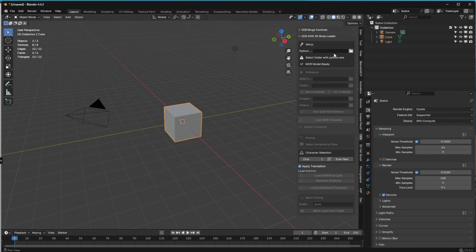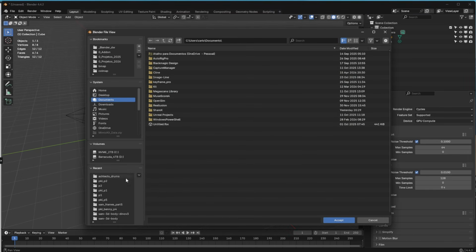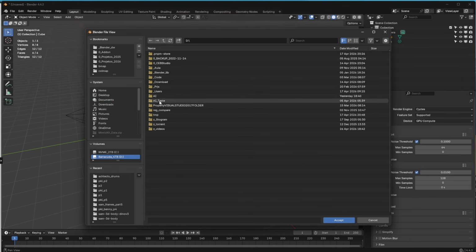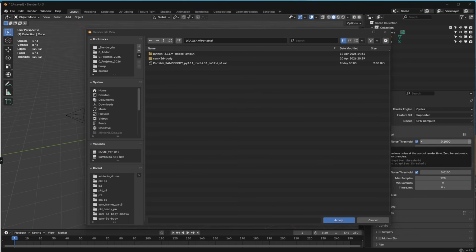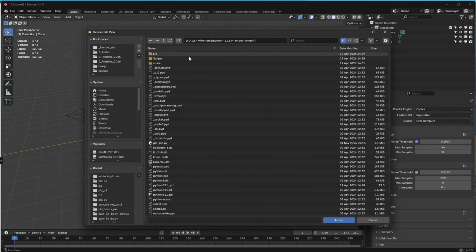What you have to do, this add-on works by triggering the Sam 3D body loader, the Sam 3D body, and you have to select the folder. Remember that portable folder? In this case, this folder. You select this guy, Python, and accept.